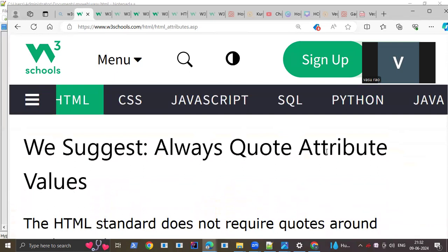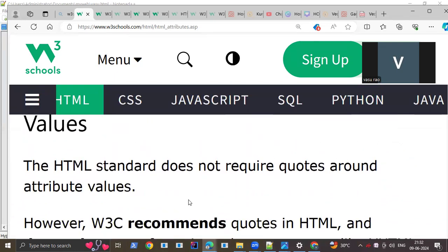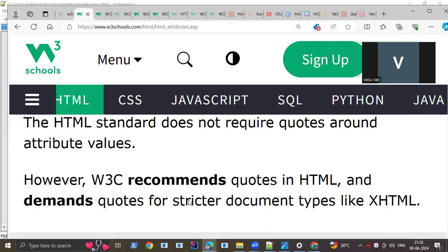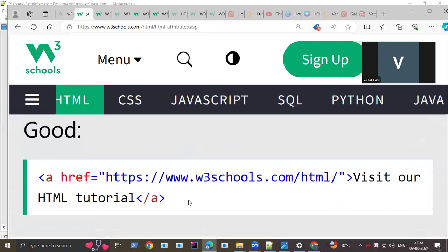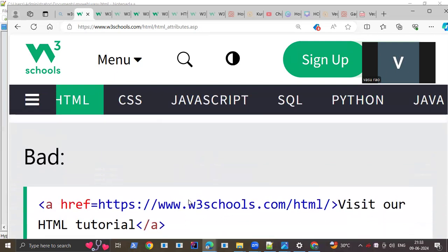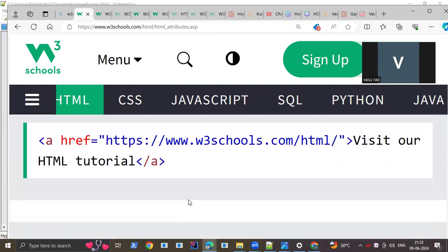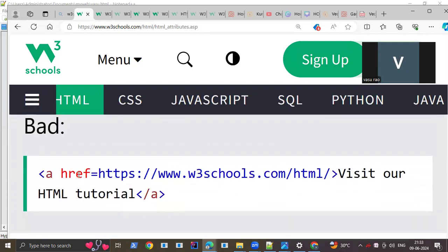That is very important: you need to quote attribute values. All attributes must be assigned values. This is the way: always quote the values in double quotation marks. Bad is, for any attribute, assigning the value without any quotes. So it is bad.